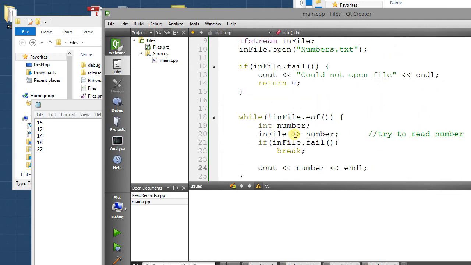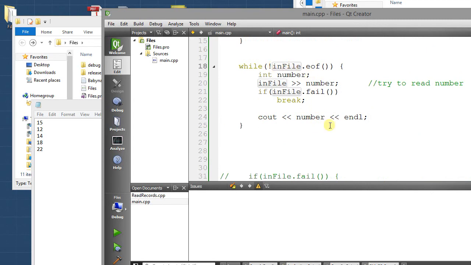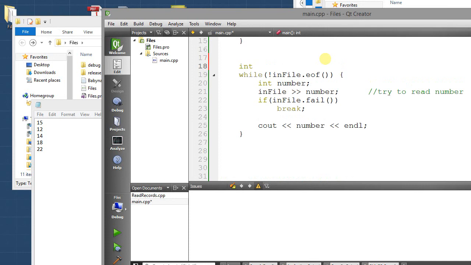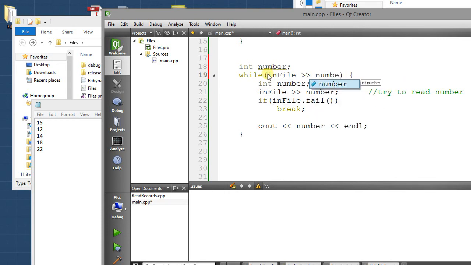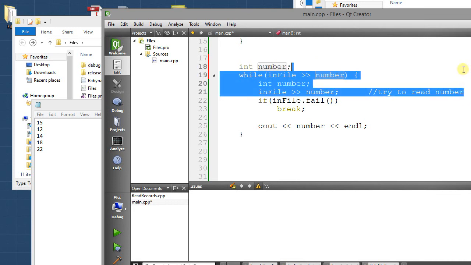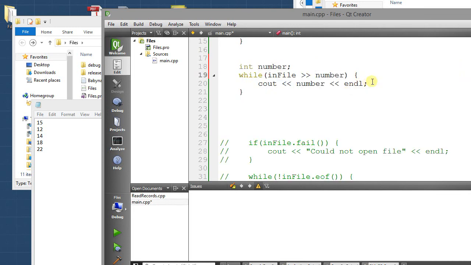So rather than have the two separate tests, what you'll often see in the C++ world is this construct. So there's going to be some number. While we successfully read in to number, do something with it. So this says read in from infile into number, and has the side effect of being true if it worked and false if it didn't.